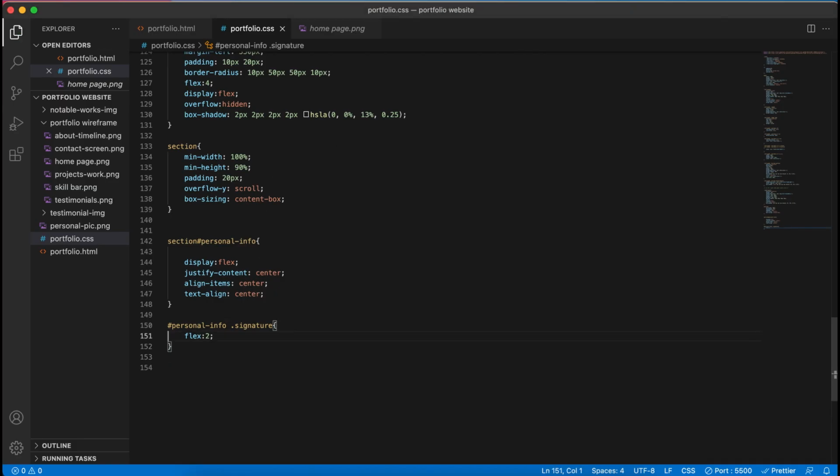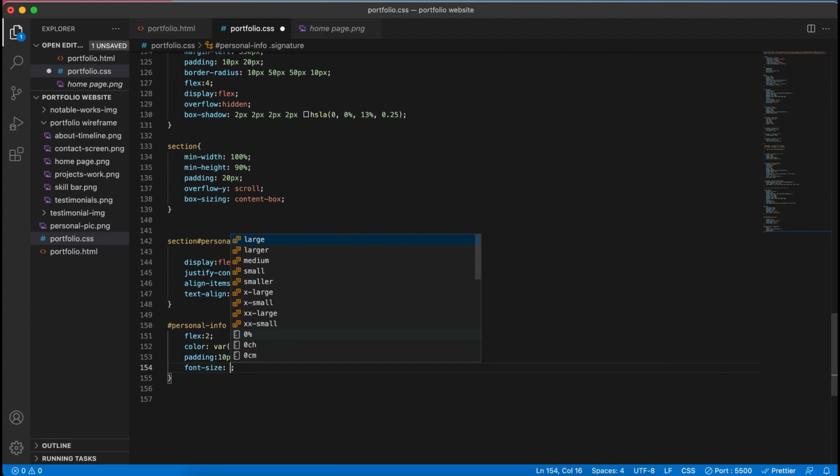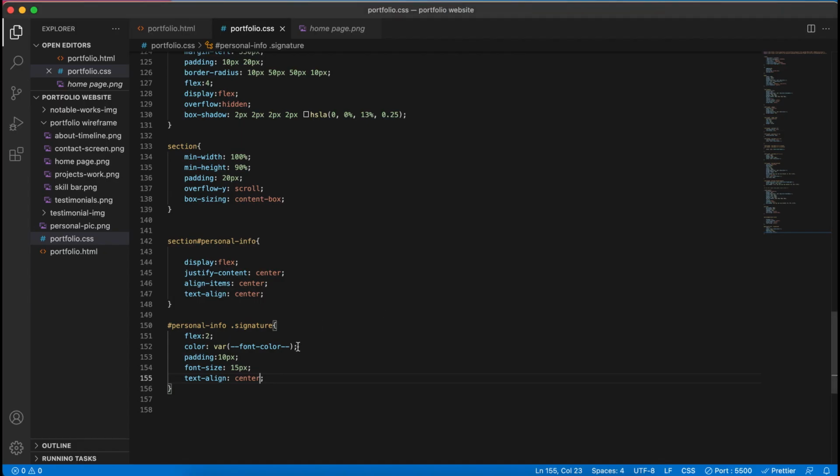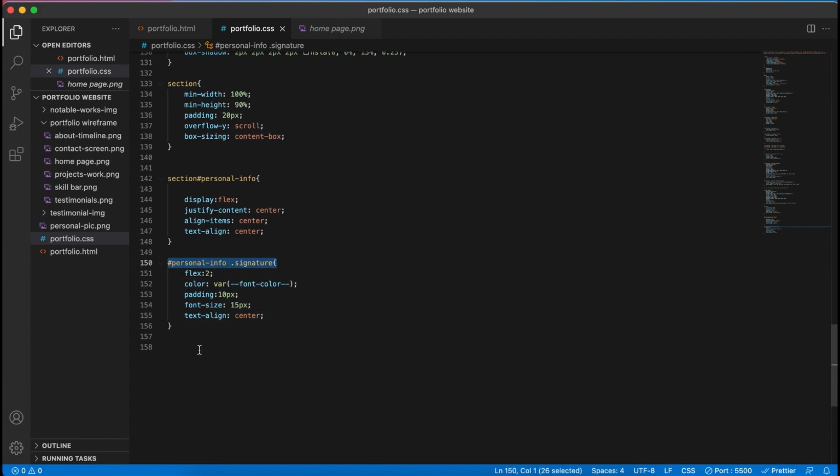Let's set the flex as 2, the font color as the font color defined in the root element, padding as 10 pixels, and a font size of 15 pixels. Again, we will be setting the text align as center. Next, we will be targeting the h3 element within the signature class. We'll set the font size as 25 pixels, a line height of 35 pixels, and a padding of 10 pixels on each side.